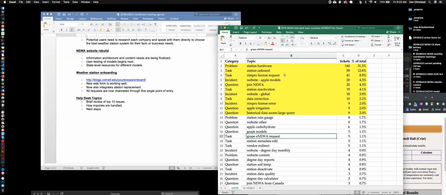RimPro is an unrelated decision support tool that's online, rimpro.eu, but a lot of growers in New York and Massachusetts like to use this alongside NEWA just as an extra source of information. So RimPro licenses, basically Keith at NRCC sets up an access point where people can use NEWA data in this platform. So that's what that was. We had 41 requests. We collect a small fee to cover our costs, and so on and so forth.